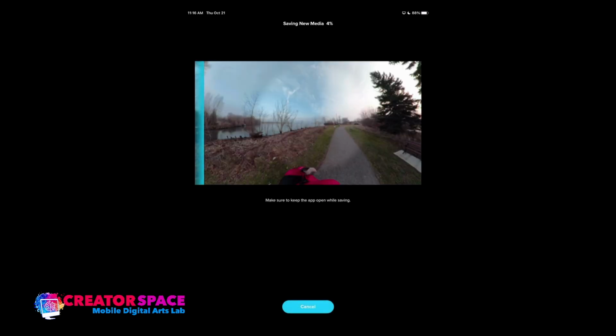And it's going to take a little bit of time. It's just taking new media, and it's really nice to use that little bar as it's going. And it has a good note here. It says, make sure to keep the app open while saving, because you definitely don't want to close it down and then not be able to finish the project or finish saving. So that's really important, just to let it do its thing. It takes a little bit of time. Again, we're only dealing with 10 seconds.